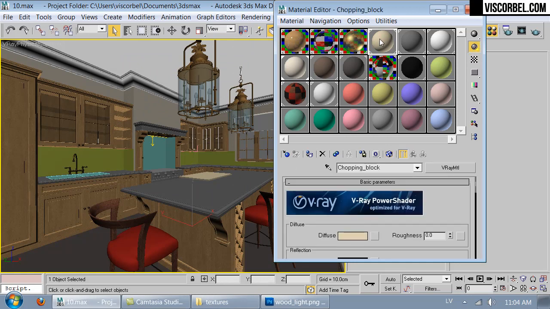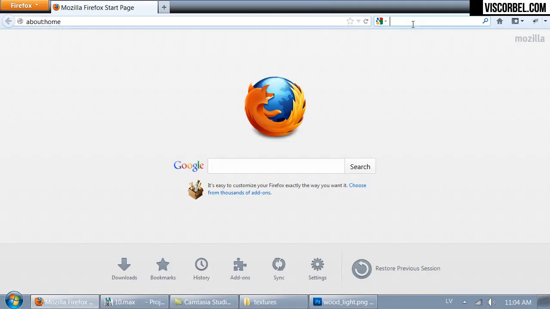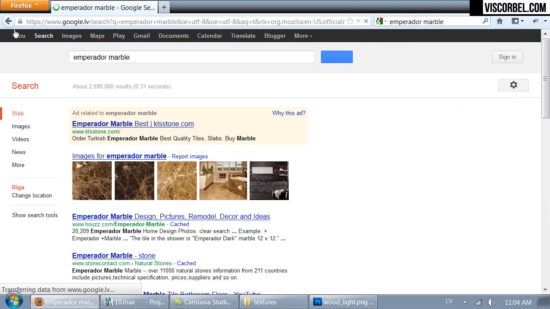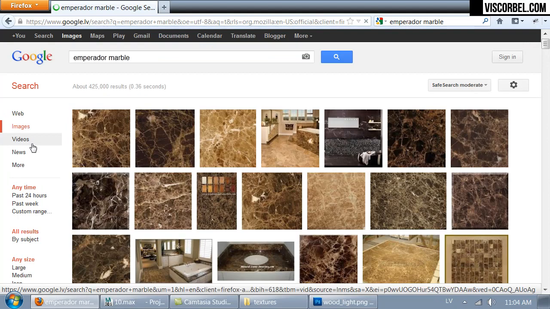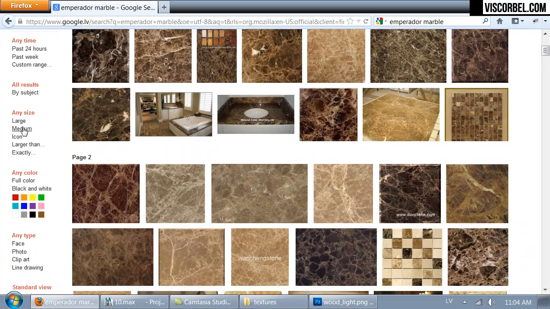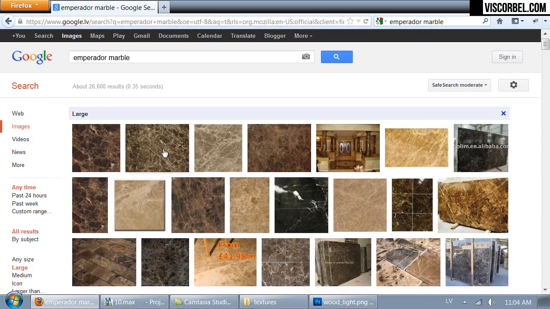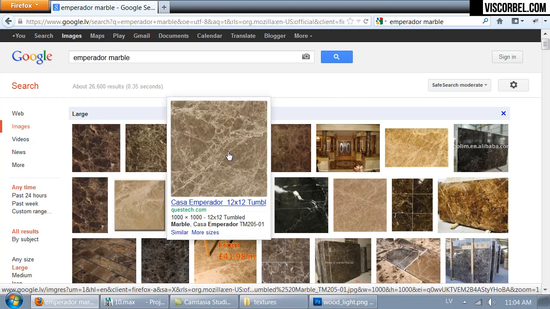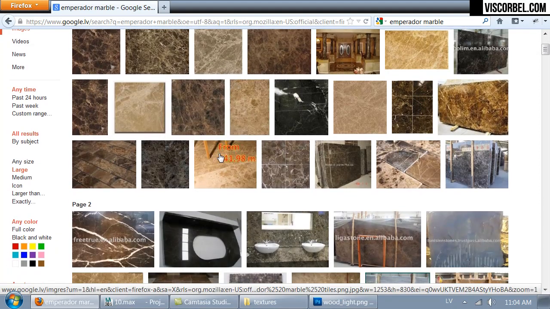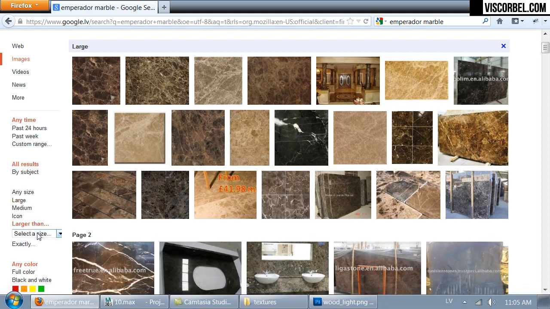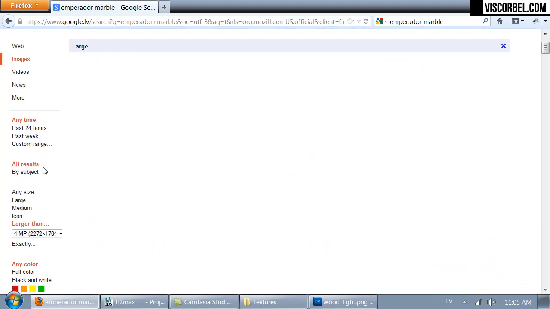Alright, so next is the chopping block, we'll leave that for later. And then there's the granite. Let's find a nice marble texture. Let's try Emperador. I'm gonna look for large images. So let's change it to larger than 4 megapixels.